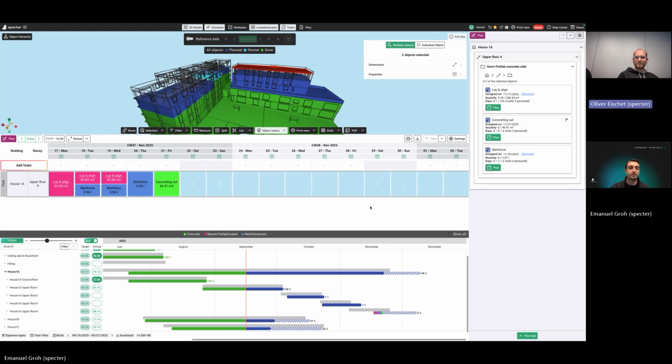So perfect. Now we have our short-term plan done. We have understood how it relates to our master schedule as well. We have shown how we can track progress. What else can I do to simplify and make my life easier on site if I use this data-driven approach?